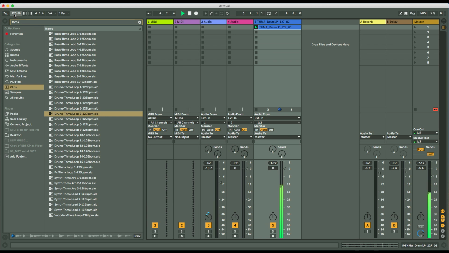Now it's worth noting here that the project tempo is set at 125. I can click on that, drag it down, slow down the tempo, and the loop will slow down as well. Or speed it up. Again, this is an elastic DAW, very cool.